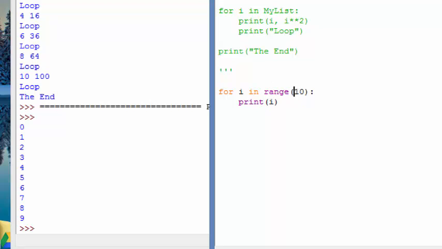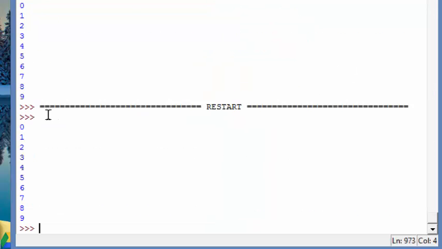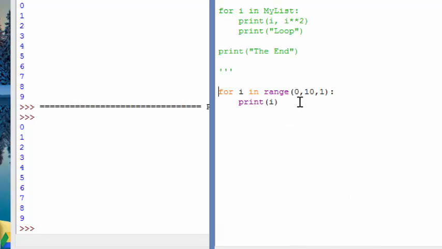But remember, the default for that is 0. So that 0 is right there. And the default increment is 1. So I could actually run this and get the same result. See? 0 through 9. But if I don't put it there and I just put the 10, it will assume I wanted to start at 0. And it will assume I want to increment by 1. So when you see a range with just one number in it, you're going to go from 0 to the number before that. Remember, the second one is exclusive. It's the first thing you don't want.